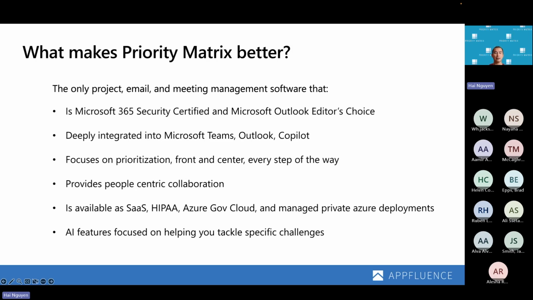And then lastly, some of the AI features focus on helping you tackle specific challenges. Now, I won't be walking you through the AI features today. That's for some of the other webinars. But if you have questions around that, reach out to us.